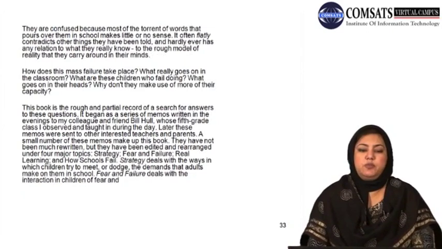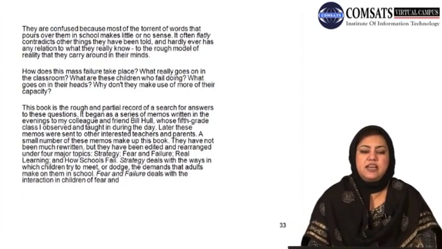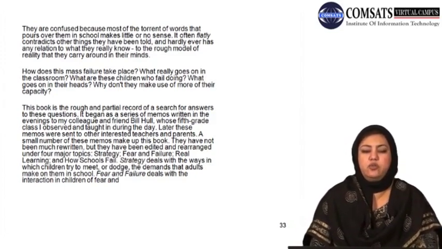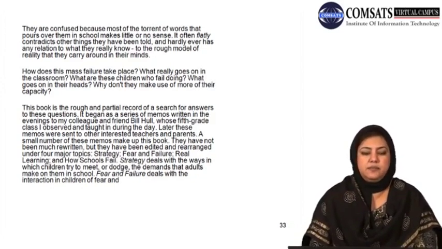They are confused because most of the torrent of words that pours over them in school makes little or no sense. It often flatly contradicts other things they have been told and hardly ever has any relation to what they really know, to the rough model of reality that they carry around in their minds.